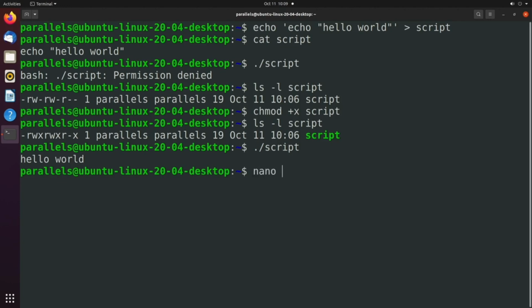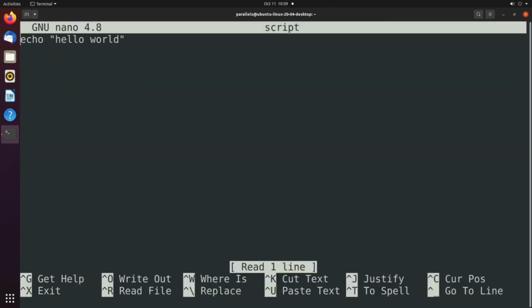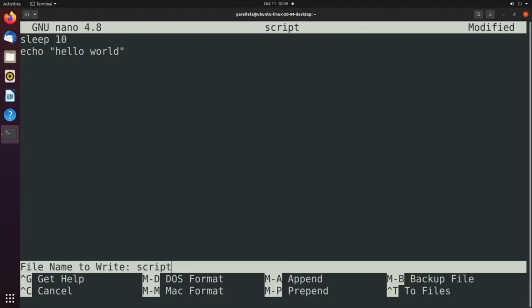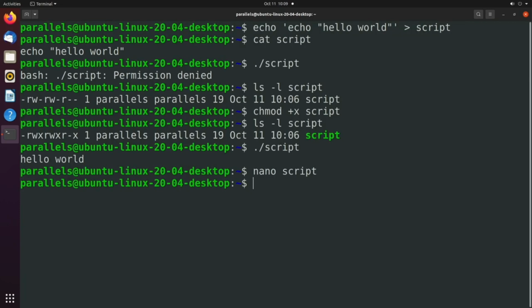Obviously you could edit it with nano as well. So we could say nano script, and you could go in here and add commands. So for example, we could say sleep 10, control X to exit, yes to save, enter for the name. And now when we issue that same command to execute the script, it's going to wait 10 seconds and then say hello world. So now we have a script that takes 10 seconds to run.